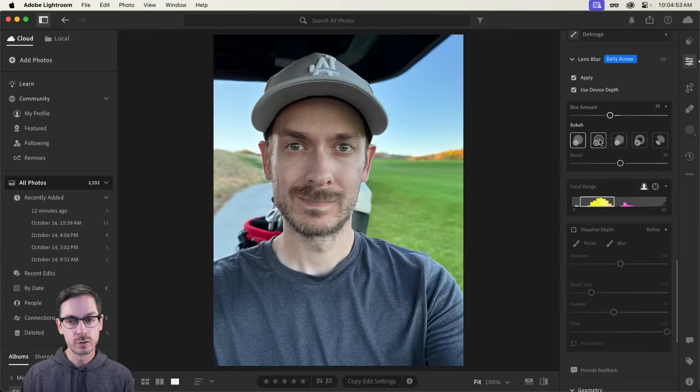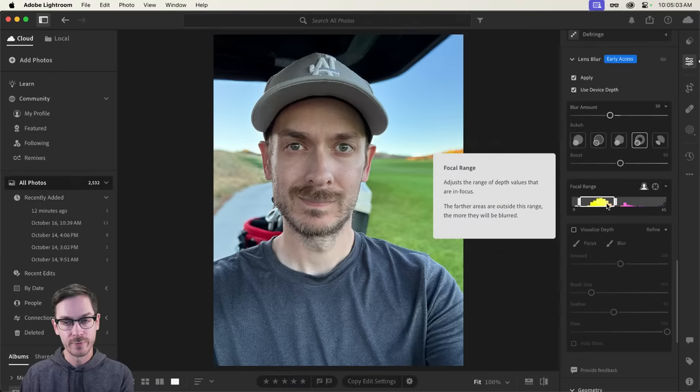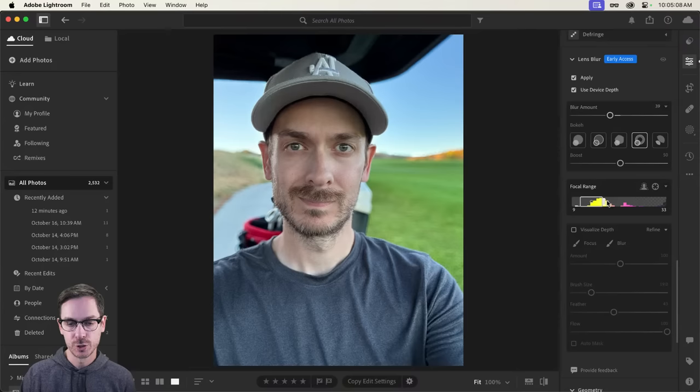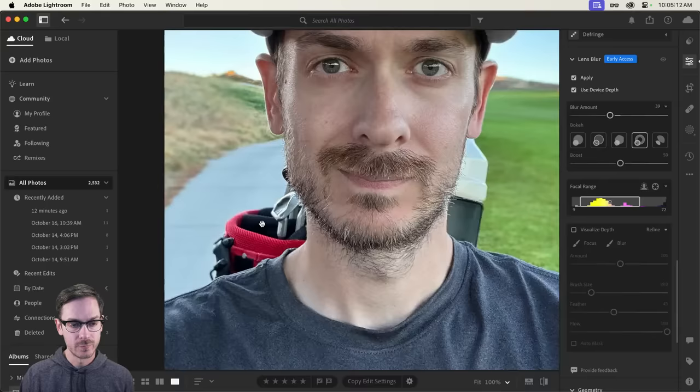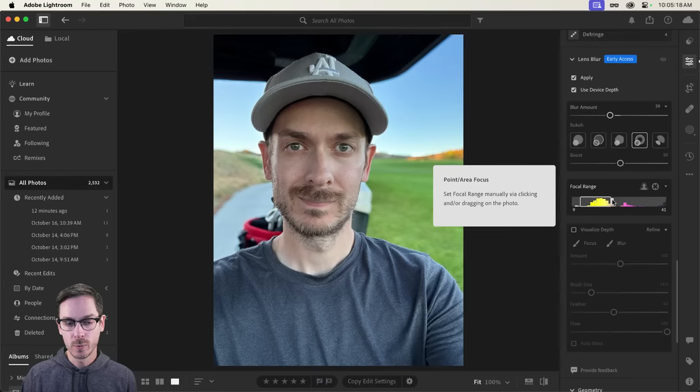We can also control the different bokeh, however you pronounce it. So you have all these different options here. You can also adjust the focal range. So if you wanted more of the foreground in focus, you can kind of pull that, or out of focus, I should say. Or if you wanted, let's say maybe the golf bag in the background, right? So if you take a look here, my scraggly beard, right? So here it's a little bit out of focus, and here it's more in focus.